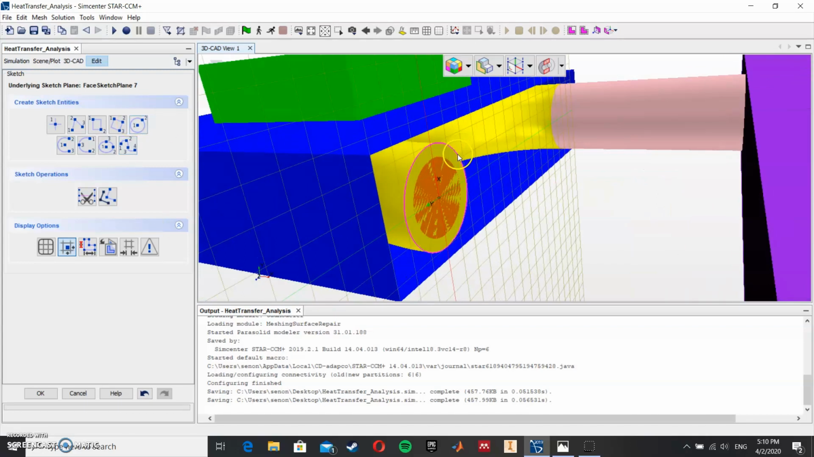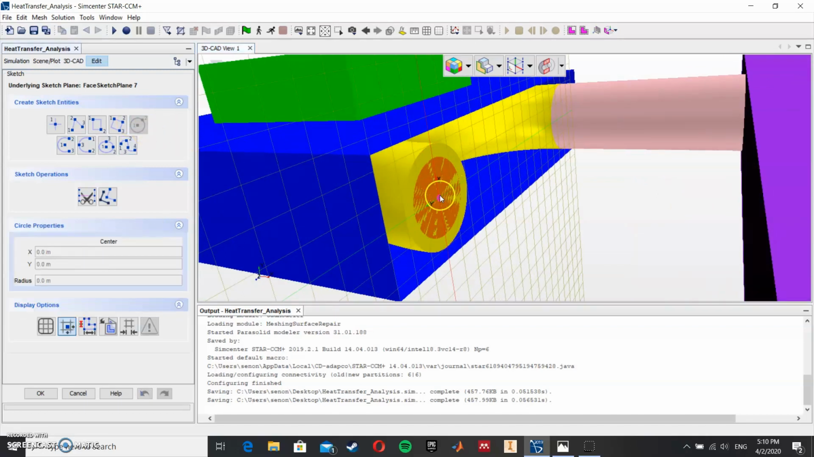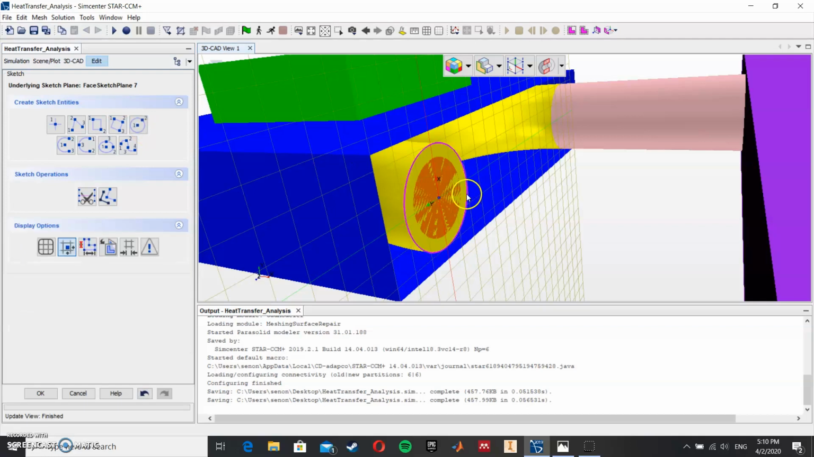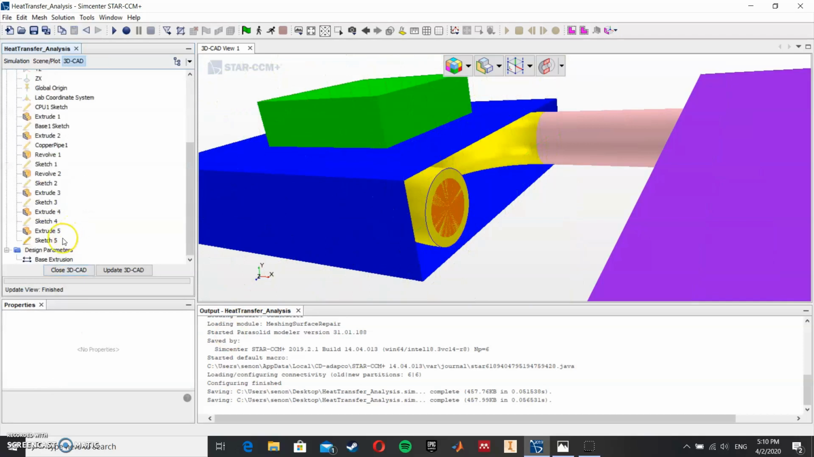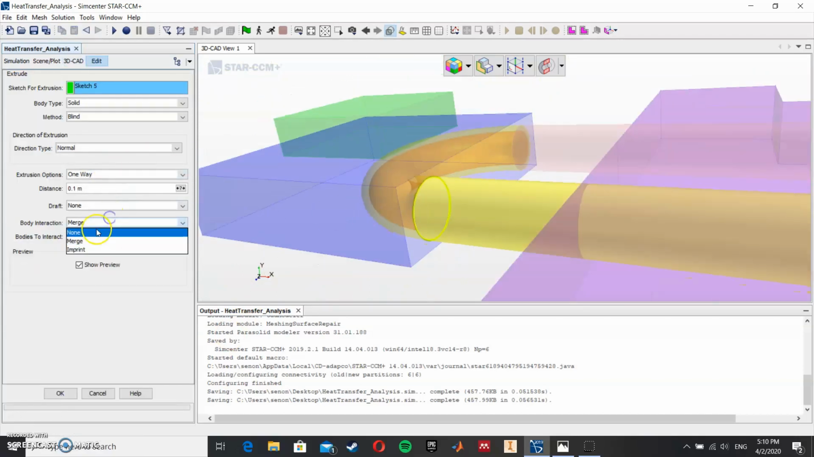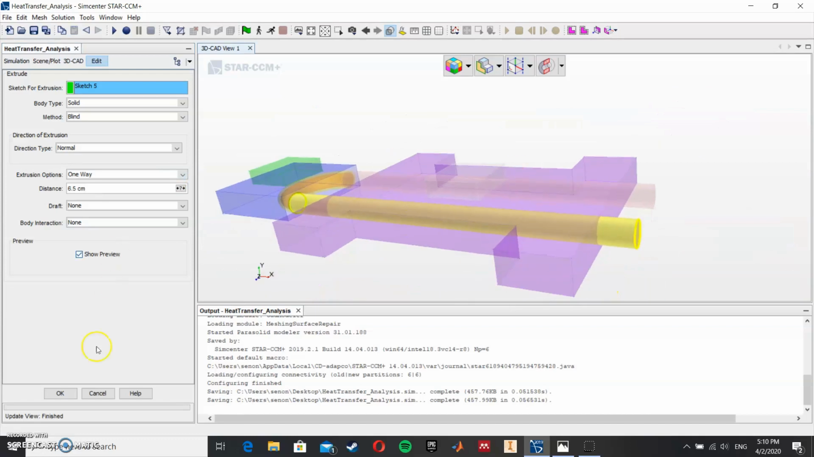So hence, I'm going to delete this and just make my own sketch, which is 2 millimeter in radius, okay? And then extrude this as well. Not merged, 6.5 centimeters. Okay. Yep, there we go.